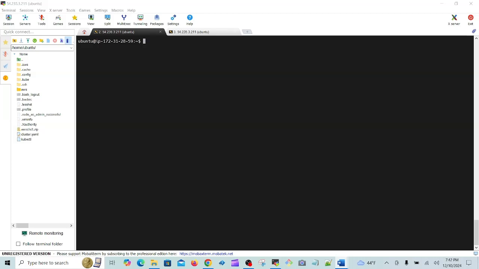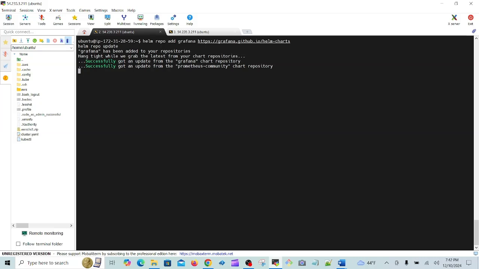Now this is the time for Grafana. In the same way, I have to add Grafana in Helm. So this is the command, helm repo add grafana. This is the location, then update. It's coming. Yeah, it's good now. Happy helming.